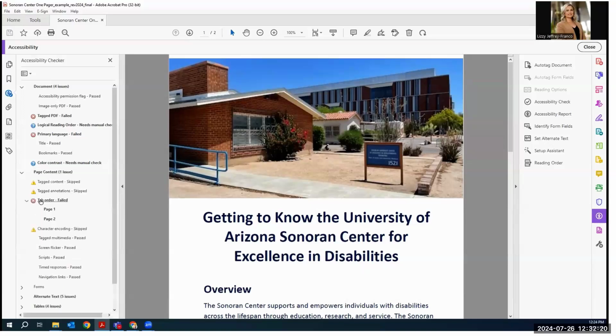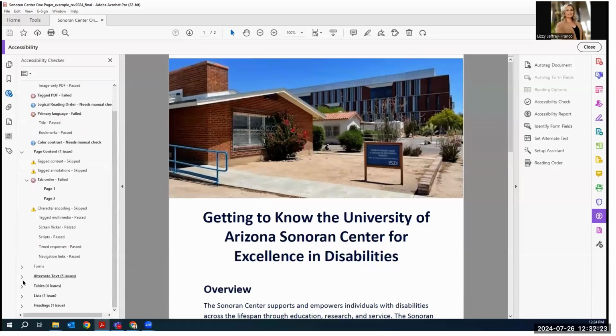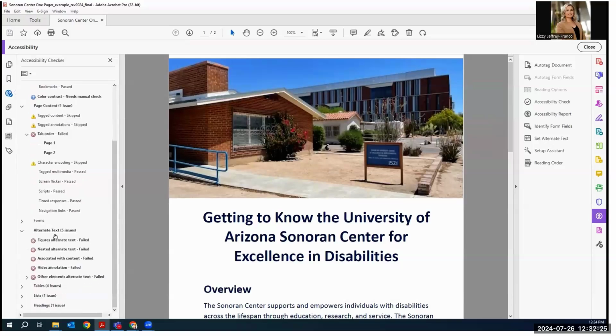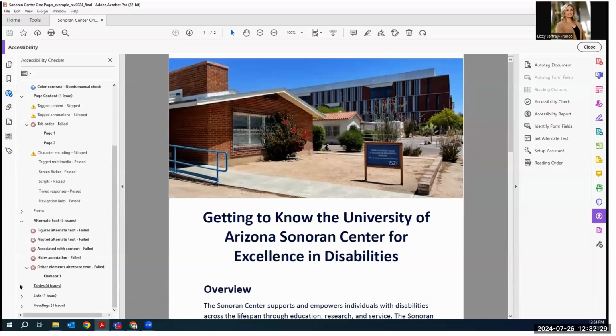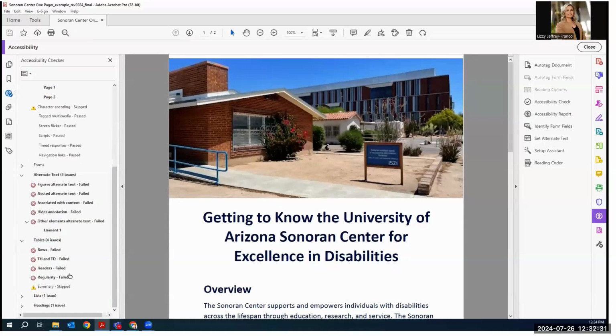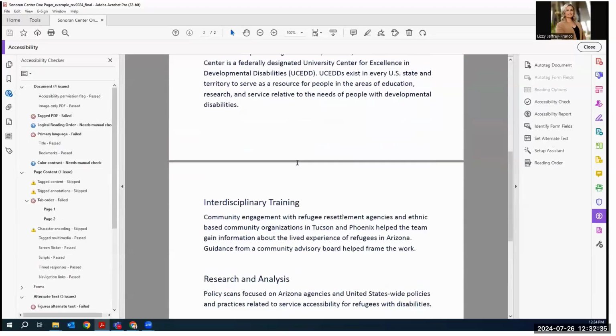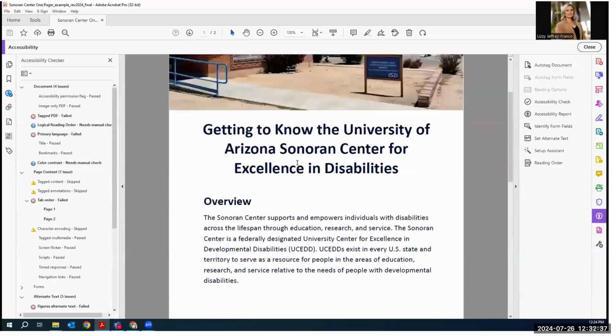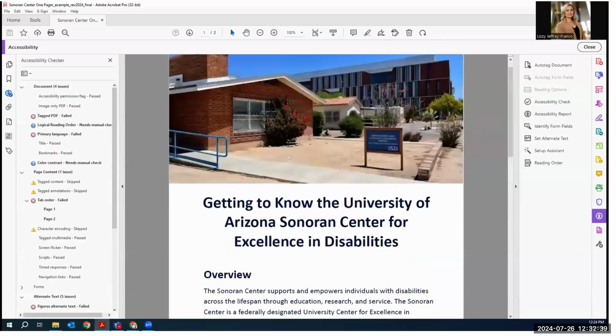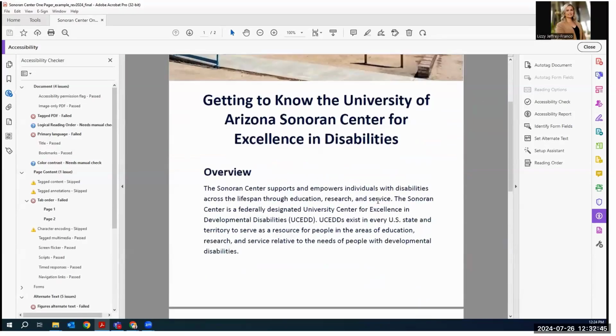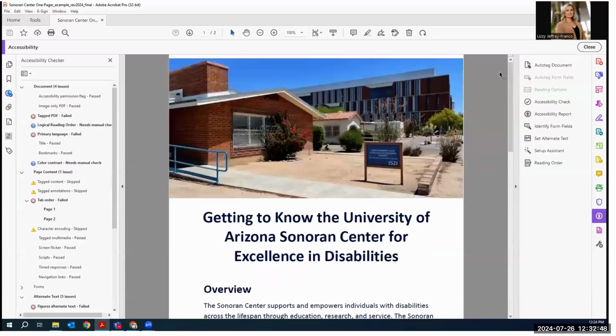Page content issues, all sorts of funky stuff happening. Tab order. If I click down into alternative text, a bunch of stuff going on. Okay, so many issues with this document. I don't know the source of where this is created. I don't know if someone made it in Google Docs, in Word, or if they designed it in Canva, or where it really came from. But wherever it was produced, it was not tagged properly.